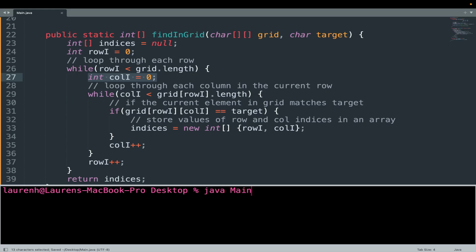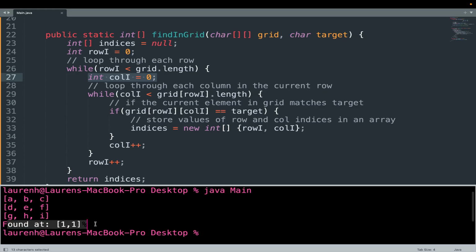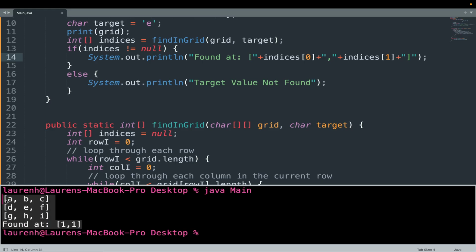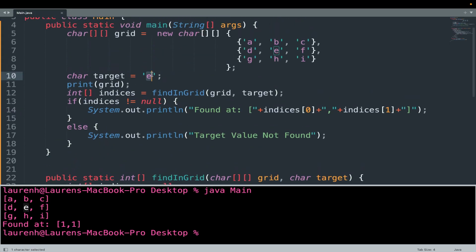So let's go ahead and try to recompile and run this version. And now we can see we are indeed finding it at 1, 1. This is just my formatting issue, so I can go ahead and fix that right here. I did printf, but I should have just done a println. There we go. And now we'll see we are finding it at position 1, 1. This is 0, 0. This is 0, 1. This is 1, 0. This is 1, 1. And we were indeed looking for E.